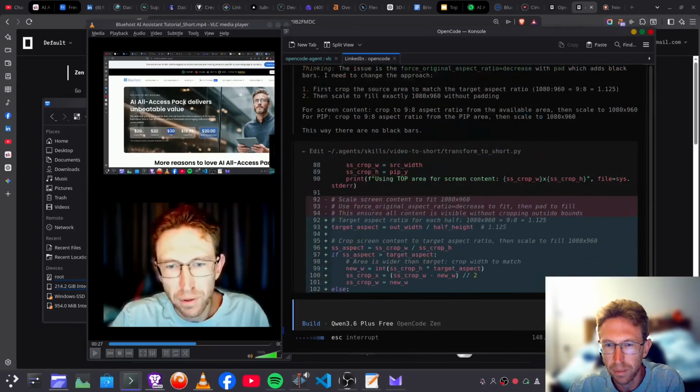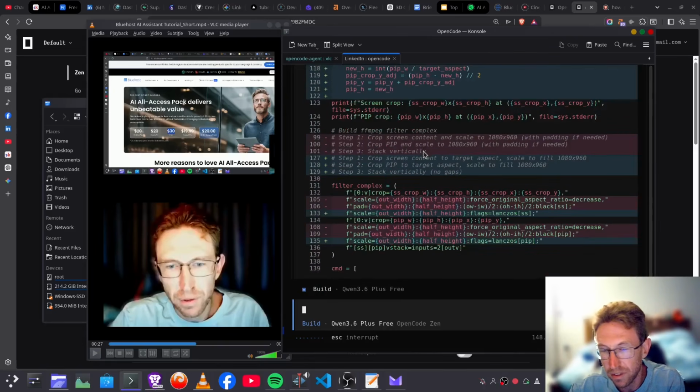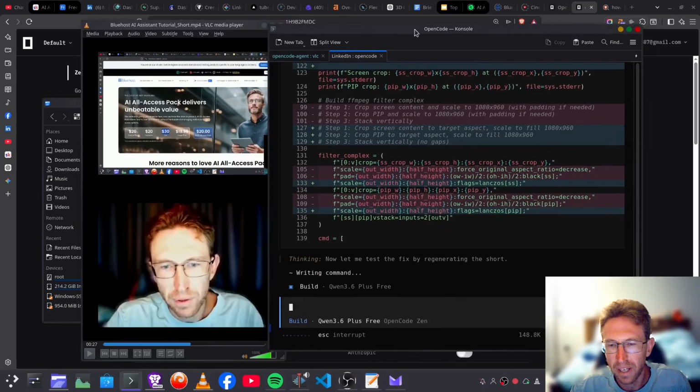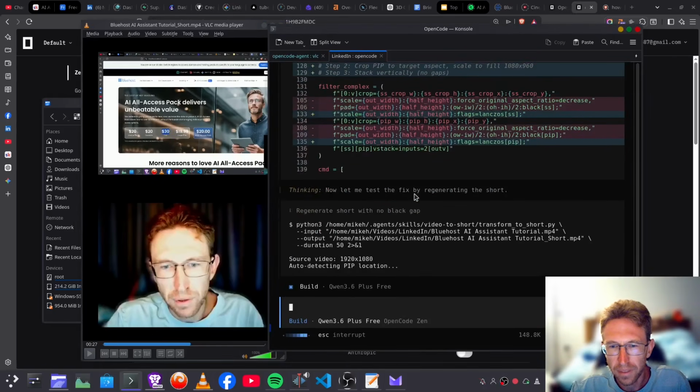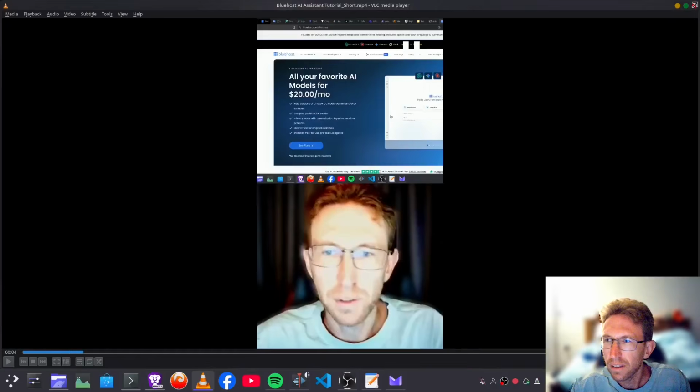So it just fixed up the Python script right here. You can see, I guess that's what that's doing, and it should be able to close up that gap. And then if I also wanted to add subtitles to this as well, there's a specific package that can do that as well. But in this case, I think I'm just going to leave the subtitles off. And now you can see it's automatically regenerating the short with no black gap, which is exactly what I want. So if I come back over here, sure enough, there we go.